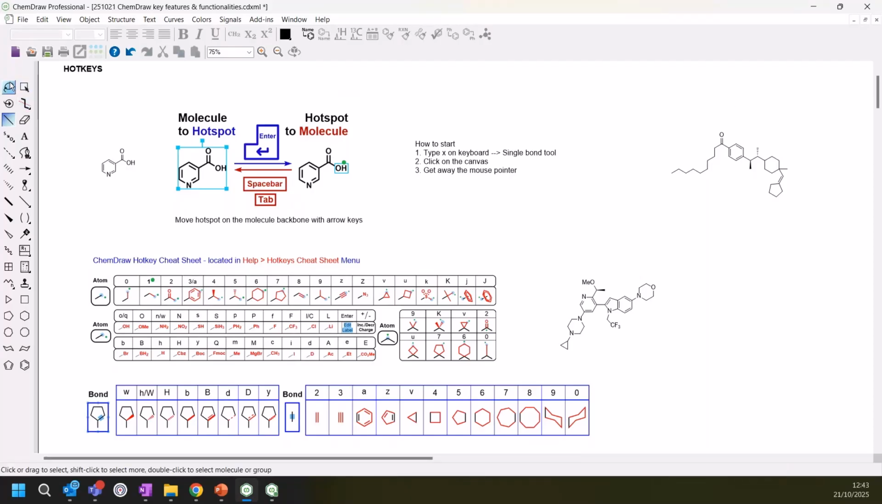Let me just do an example. As a use case, I will try to reproduce this molecule. I will start first by drawing this ring. I press the space bar on my keyboard to select the entire molecule. If I click enter, I can now move my hotspot. If I type 1, I will put an ethyl. If I type 6, I put a six-membered ring.